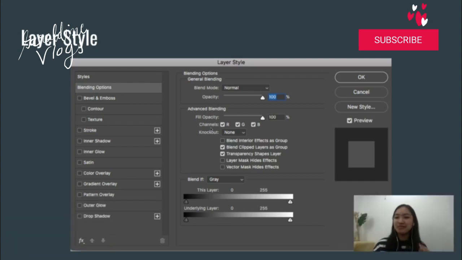Ayan. So, lumipat ako ulit. So, here is the layer style. Ito yung kung anong gusto nyong gawin sa layer ninyo. So, we have bevel and emboss, contour, texture, stroke. Madalas, ito yung mga ginagamit.